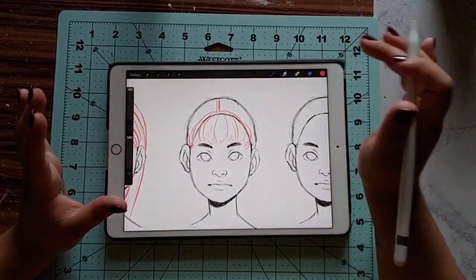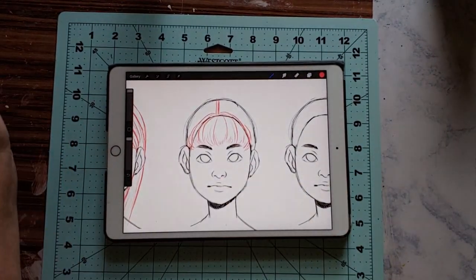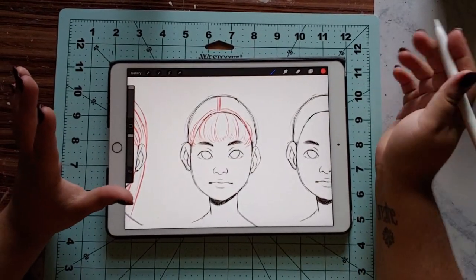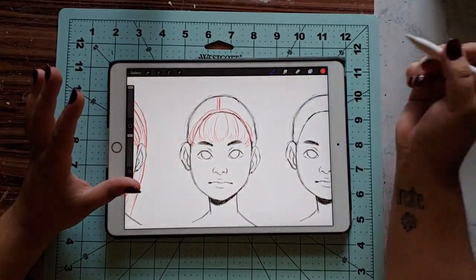So am I drawing on the wrong layer? Yep, that's lovely. Anyway, I just get the general shape going, and then I'm going to get on the right layer.